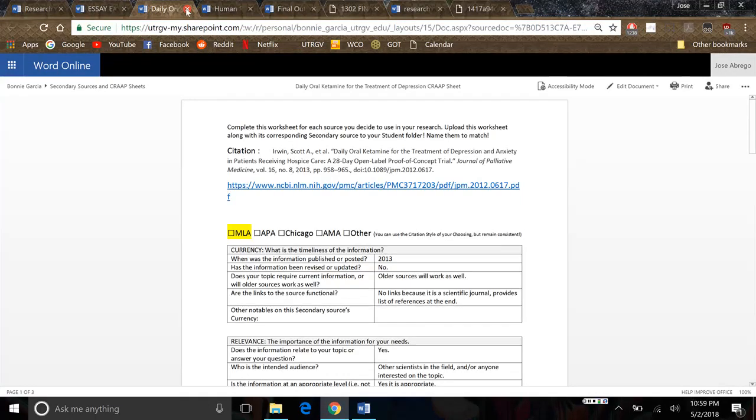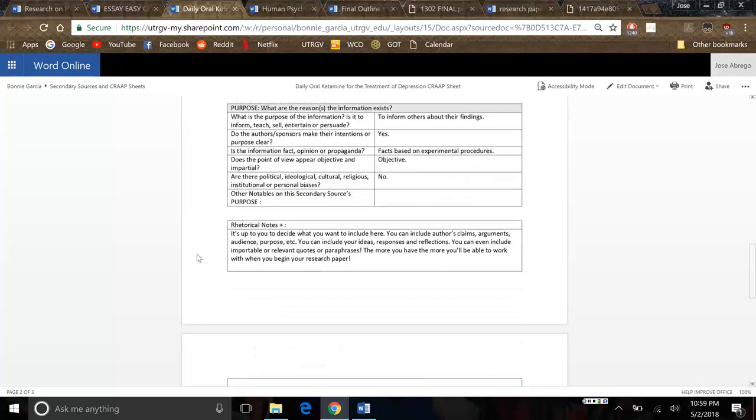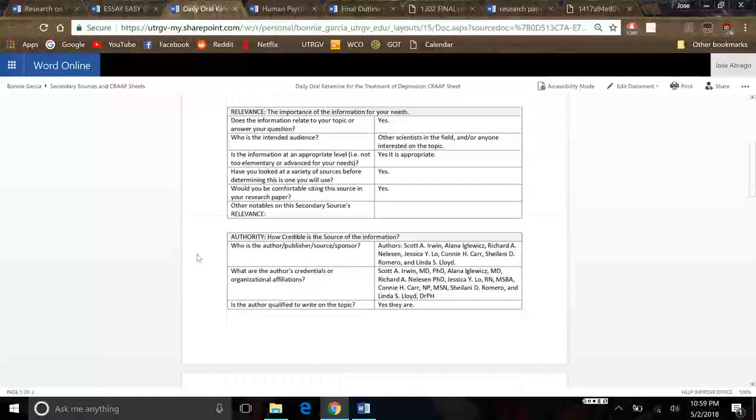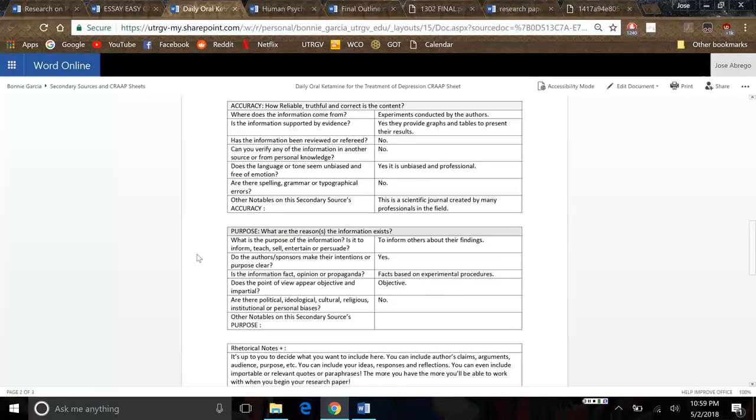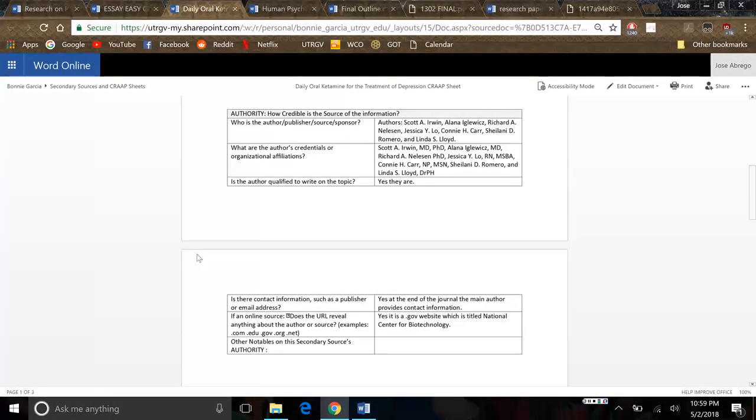The second thing I learned about research is how to check for the credibility of my sources. For example, we use CRAAP sheets in my class. CRAAP stands for the currency, relevance, authority, accuracy, and purpose of your source. So you can use the CRAAP sheet to test the credibility of the source you want to use.